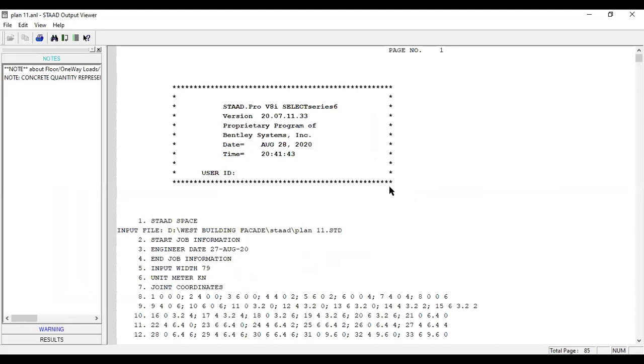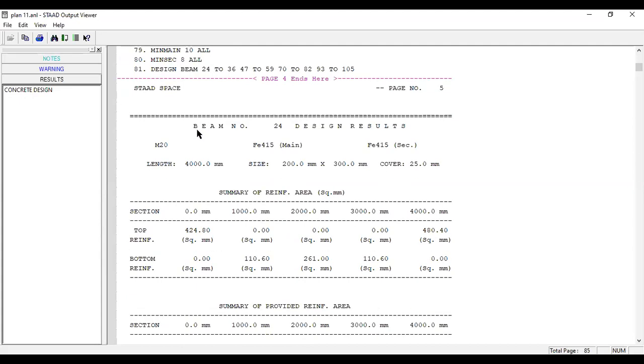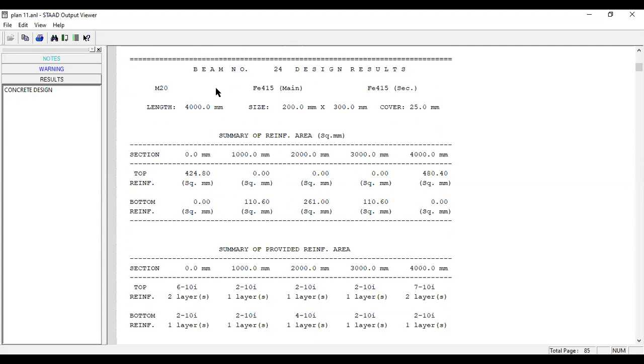It's the output file of the concrete design. Just go to results over here and concrete design. You will find out all the details here. Like Indian code we are using, FC is 20,000, Fy main, maximum secondary, all the inputs. Now what about the output?